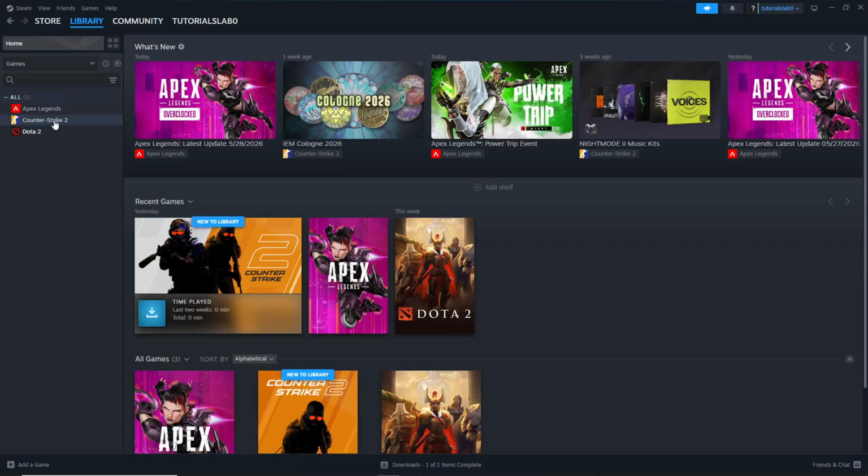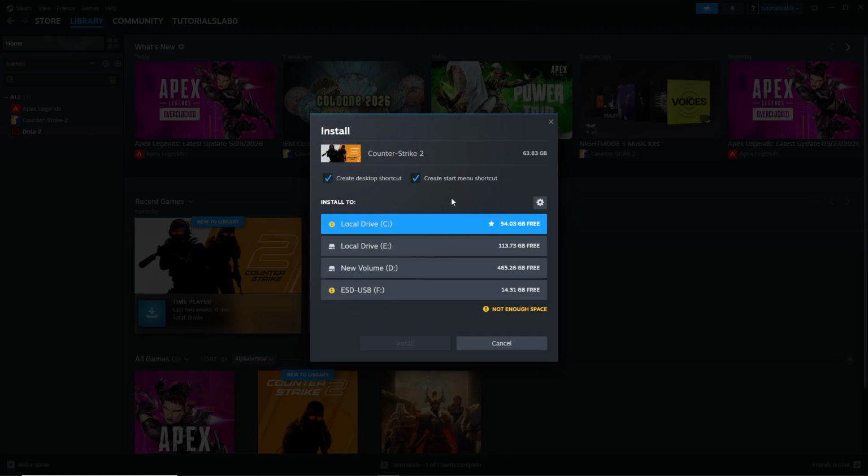Right-click on it, and from the context menu that appears, select Install. This will bring up the installation window where you can choose where you want the game to be installed. In the installation window, you'll see the USB drive you added earlier listed as an available installation location. Select your USB drive, then click Install to begin the installation process. Steam will now download and install the game directly to your USB drive instead of your main hard drive.